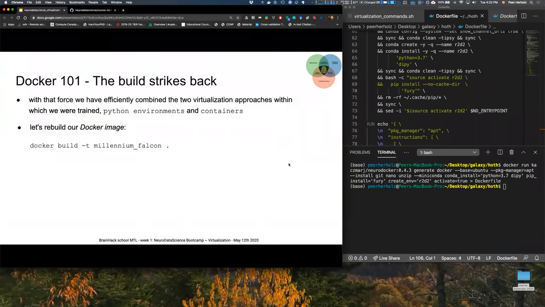As I said before, we have officially combined the two virtualization approaches and we can rebuild it. Now, if we start rebuilding the container as it is, we can start it now. Docker build dash t Millennium Falcon and the dot. Yes, I've seen questions appearing in my periphery. Why is it not working? You need to write that dot at the end or provide the absolute path to the Docker file, right? Because otherwise you will get an error saying there's a missing argument.